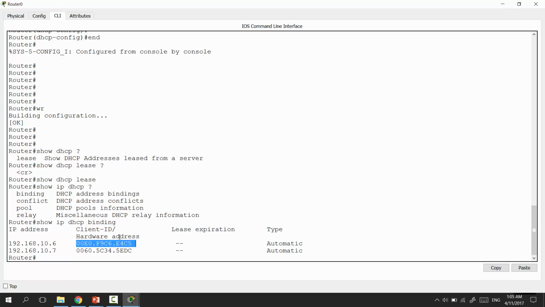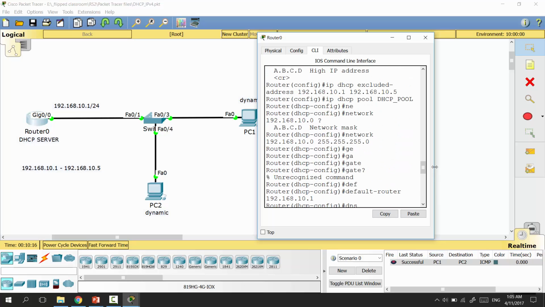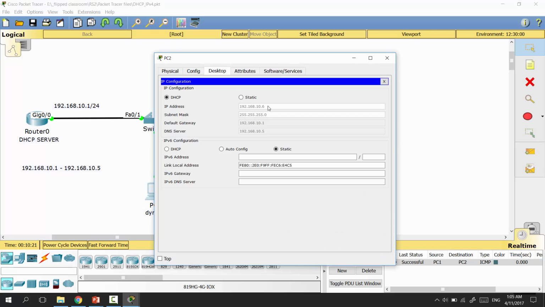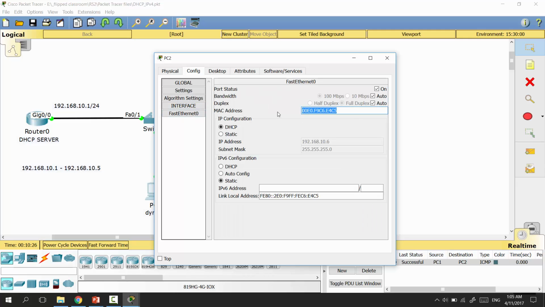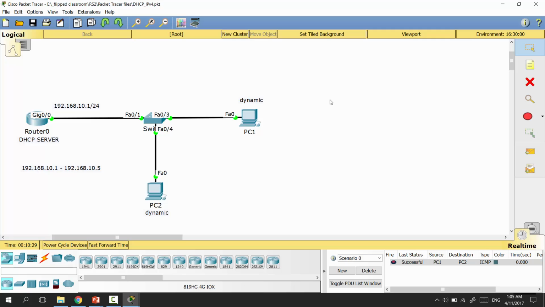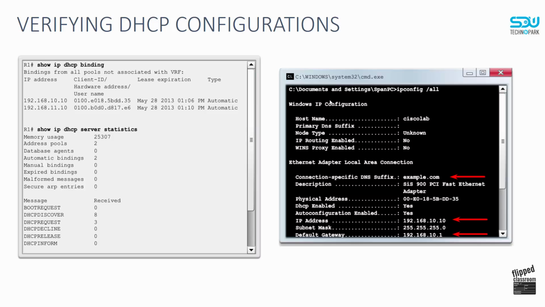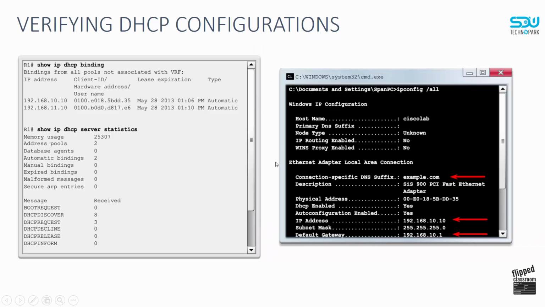For example, MAC address E4C5 took IP address, as we see from this table, 10.6. So let's take a look. This computer took the 10.6 address, and we can learn its MAC address, which is shown here. It is E4C5, so this information is correct. Also, as in Packet Tracer, we don't see the lease expiration here because it is just a simulation. In real equipment, you will see the real data.